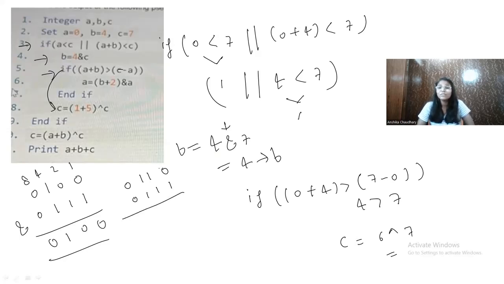XOR works like this: if both the values are the same, it will return 0, and if both the values are different, it will return 1. Here we can see that both the values are different, so it will return 1. Here same 0, same 0, same 0. So it will become 1.